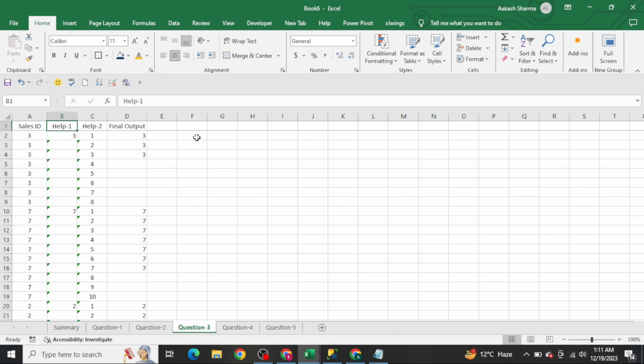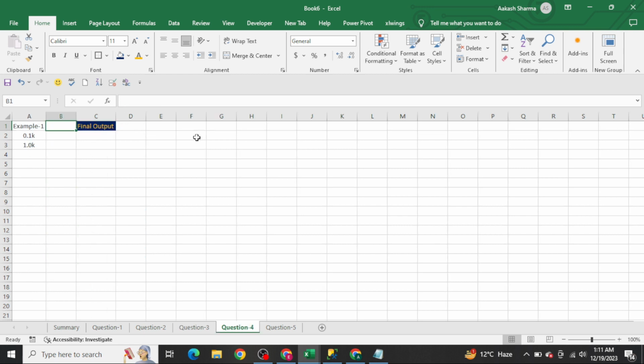If you look at the question, you will automatically understand what exactly we need to do. Okay, let's move to question number 4. In question number 4, you can see I have already set the number formatting. In the A column, if I enter 2000, it is automatically converting into 2k, right?